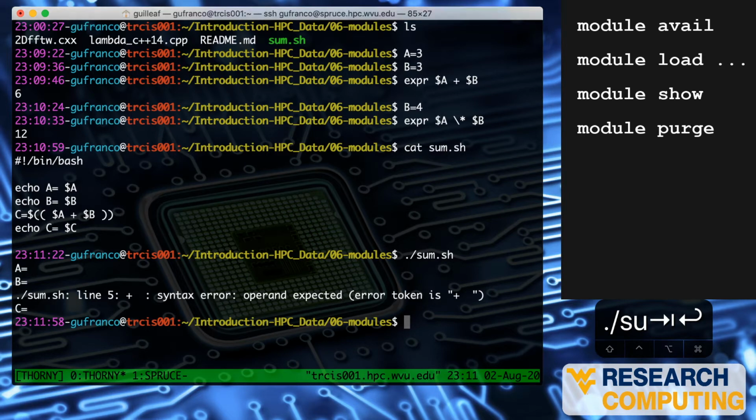Notice that we get an error. For this script, A doesn't have any value, and B doesn't have any value. So of course it cannot compute C, because A and B don't exist for it. It is not able to see those variables, and it simply cannot compute the addition. That's the reason local variables only exist in this shell and not in a subshell. When you are running this script, you are creating a subshell.